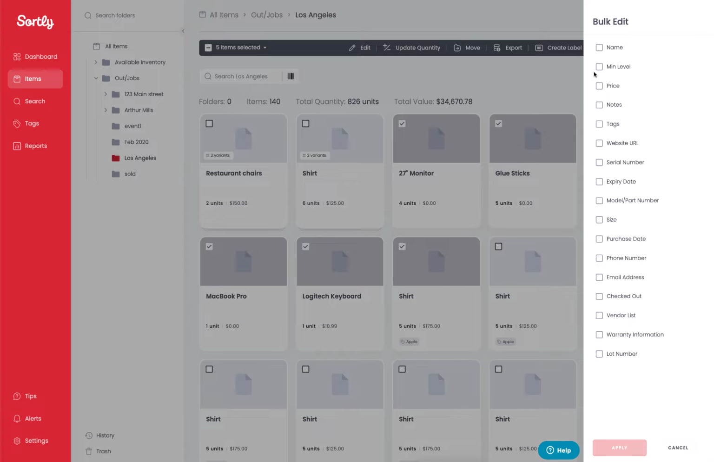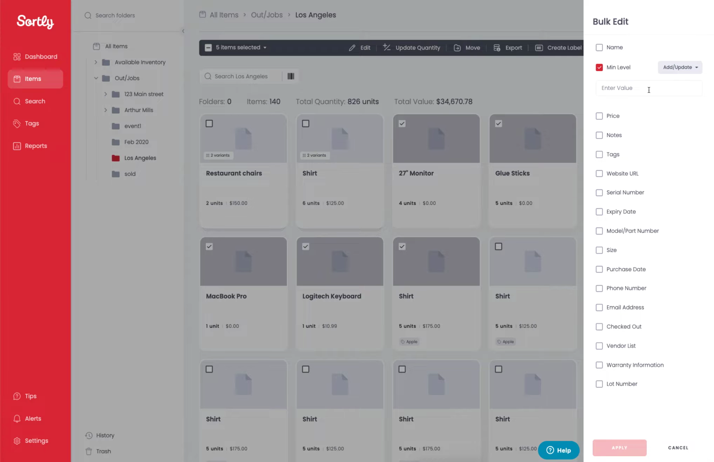Now if we want to take a look at something such as the min level, we could go in and add a min level to these items. Maybe they don't already have one, or maybe they do. You can easily go in and set a value for this. So if I want to set the min level to 5 for all 5 of these items, I can easily do so.